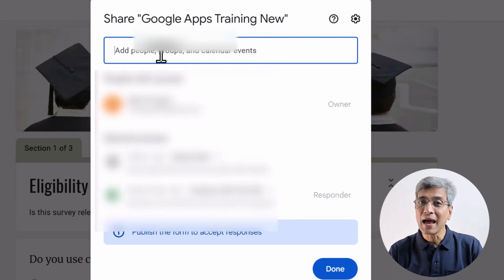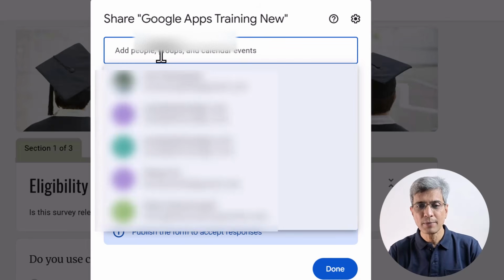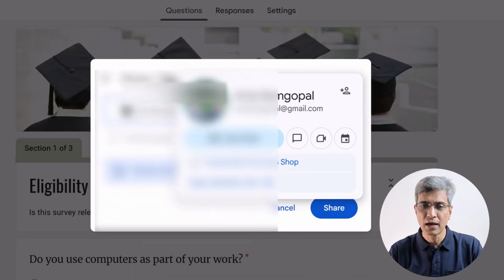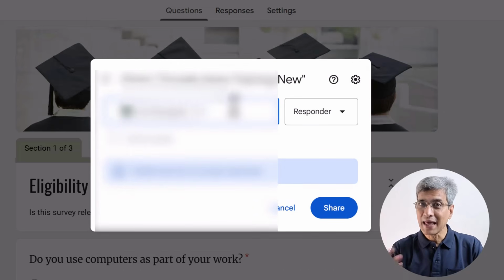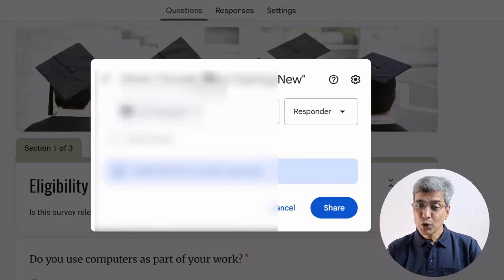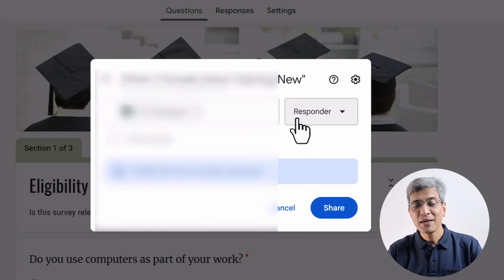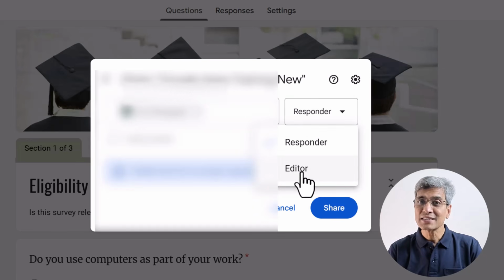Here I can add email IDs. So let me add the email ID of another person. Of course, you can add as many people as you want. Now, the new person that I added here can be a responder or an editor. What is the difference? An editor has access to the editor view of your survey form. That means that person can add or delete questions from the survey, whereas a responder doesn't have that access. That person can only answer the questions that have been asked.